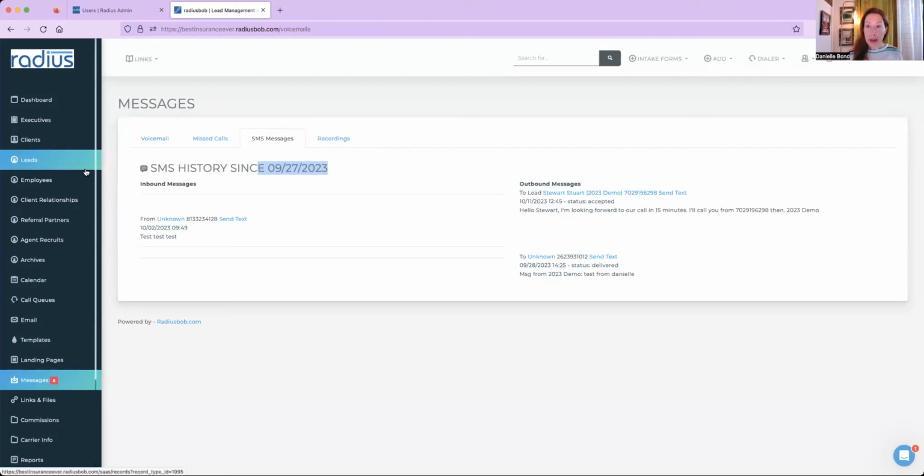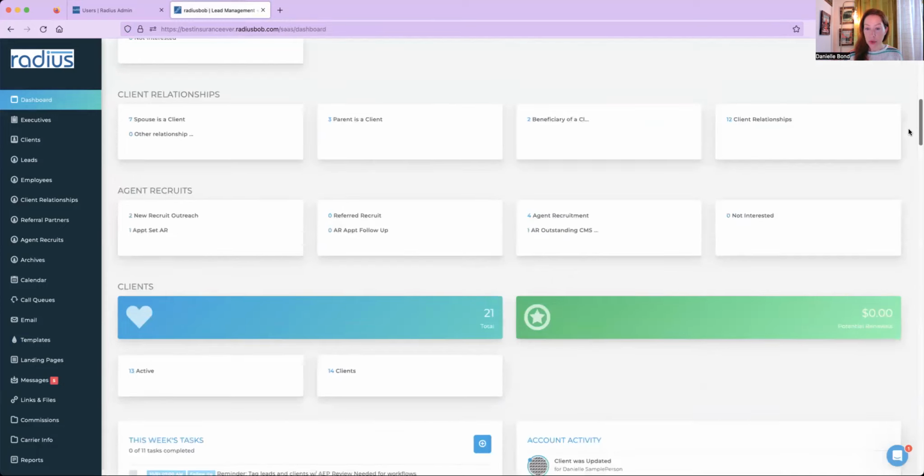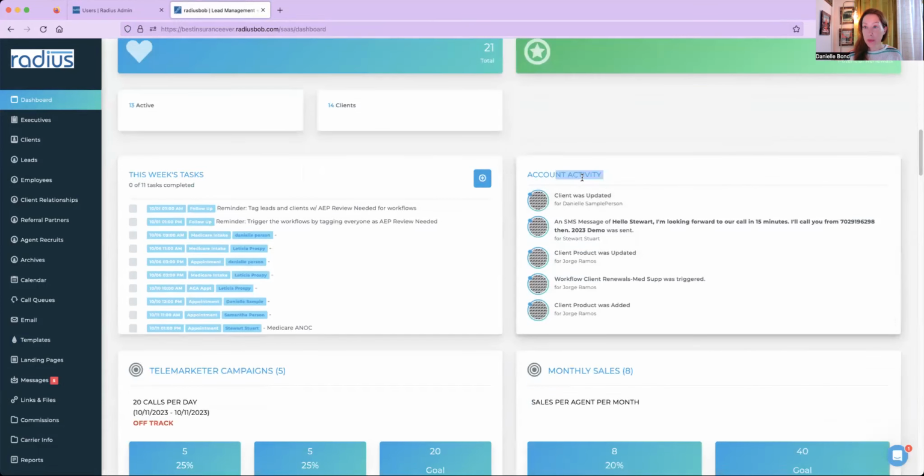Another really nice thing that we're going to be adding in soon is on the dashboard. You already have the ability to put the account activity up here. I'll show you where that is in a second, but shortly we're going to have a filter so that way you can filter by inbound SMS or sent email or whatever. So that way you can filter it by the criteria that you're the most interested in. But right now you'll see client was updated, an SMS message was sent, etc. So this activity is here for you.